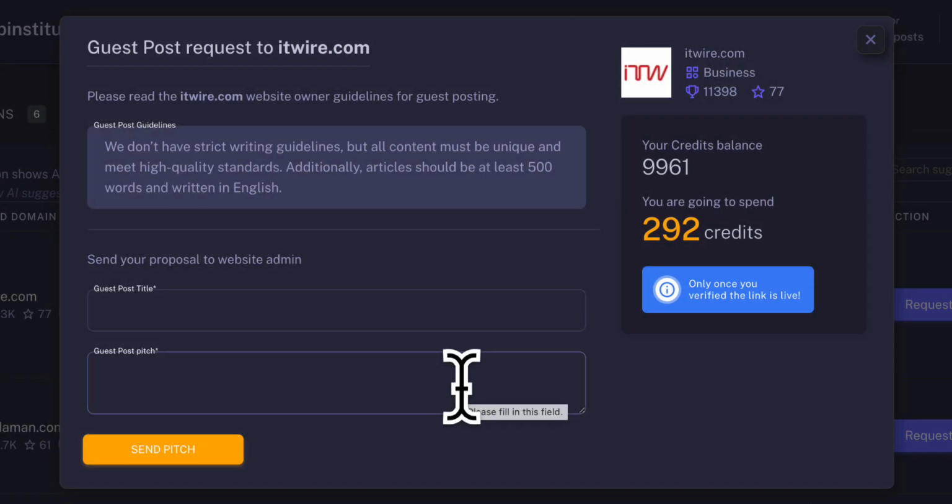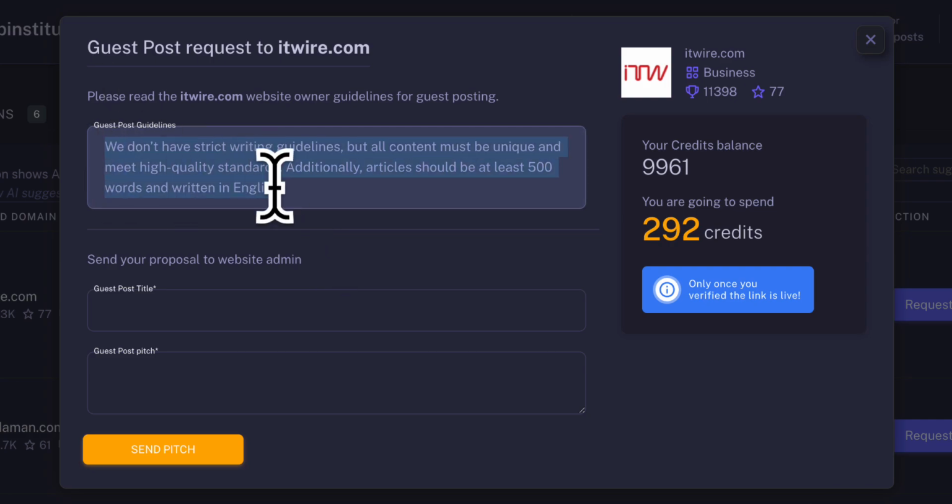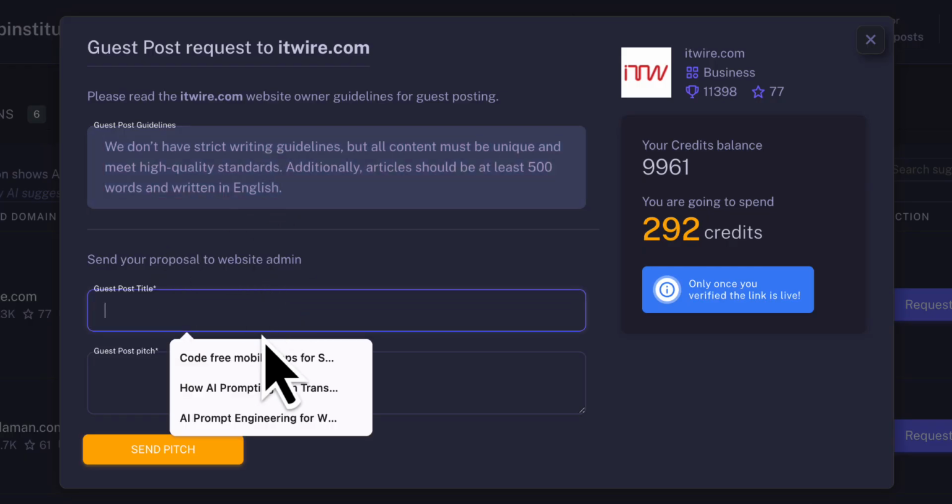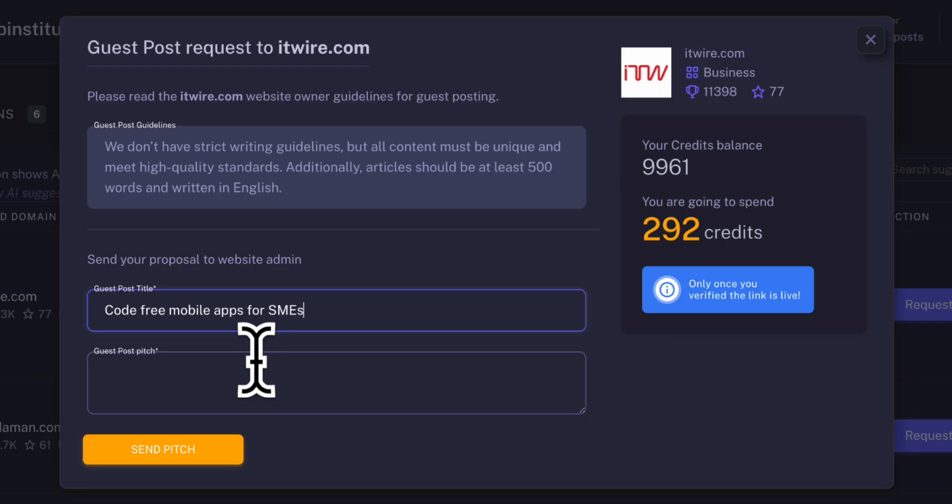And here, there's a slightly different process. Obviously, it's not going to be a specific URL because it's going to be a new URL based on our guest post. So first of all, we see their guest post guidelines. That's the writing style that we need to adhere to get published on their site. Now what we can do is provide a post title. This is the title of the guest post that we're going to write, and also the pitch in terms of what we would like to write about.